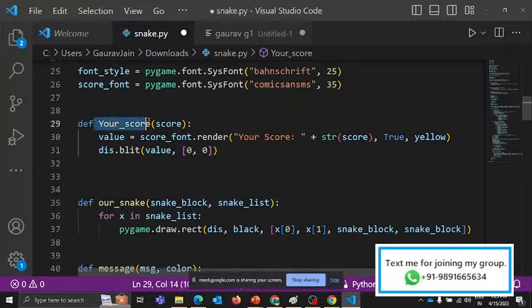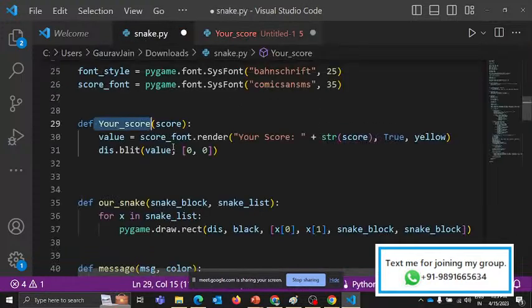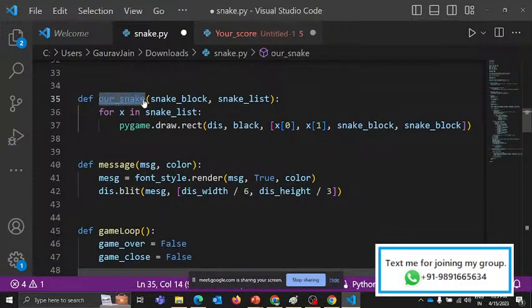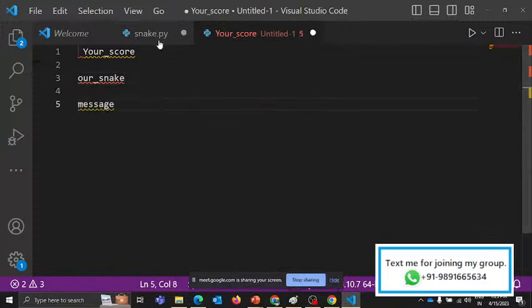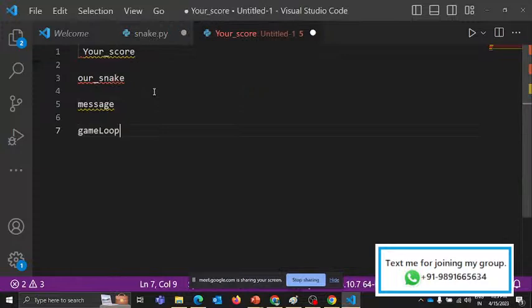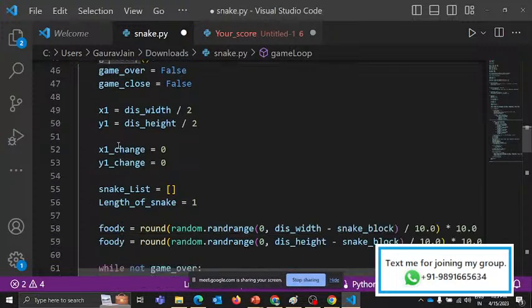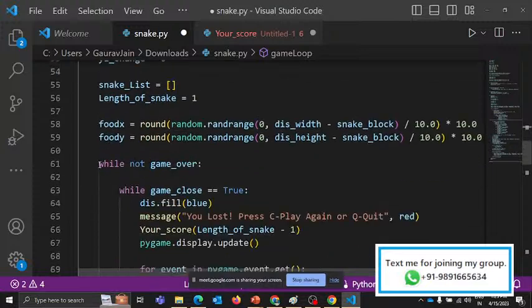So there is this function named your score. This is the first function we have created. Then there is a function named rSnake that we have created. Then there is a function named message that we have created. And then there is a function named game loop, which is again a customized function. Now inside game loop, let us see if we have used any function or not. As you can see here, inside game loop there is a while loop that we have defined.